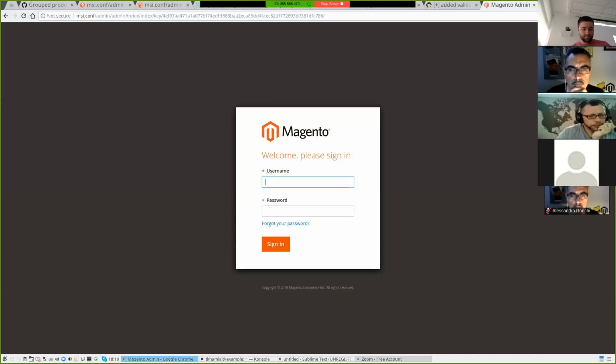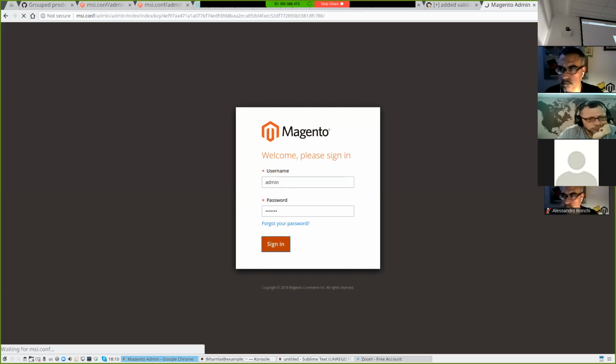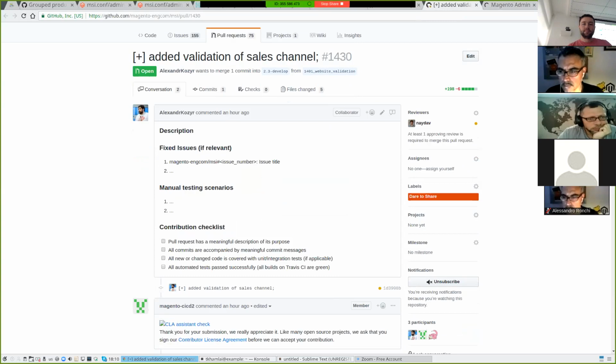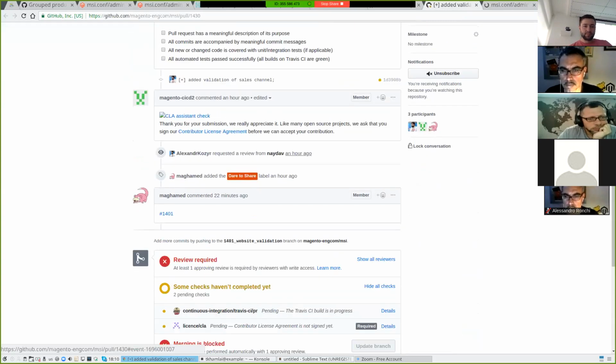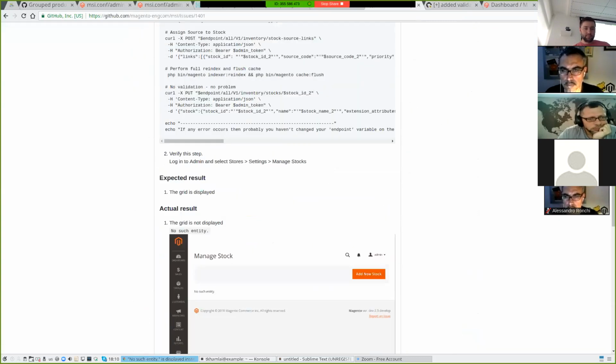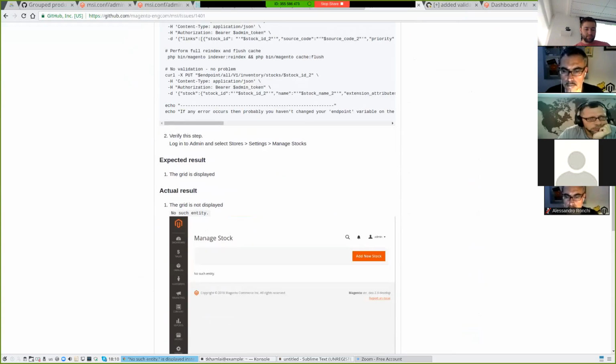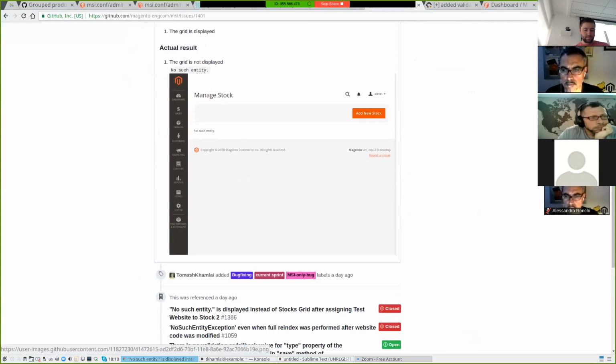So I just installed Magento. Let's check that it's working and that we can see the grid, that nothing is broken. While it's logging in, let's see the description of the pull request. This pull request should fix the problem where we assign the stock to a non-existent website, and as a result we get a no-such-entity exception on the manage stock page.